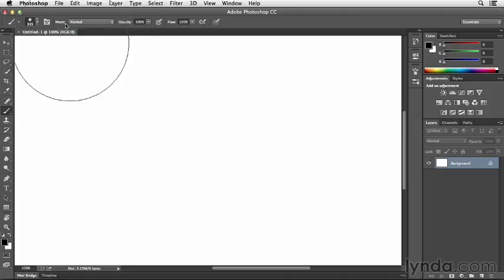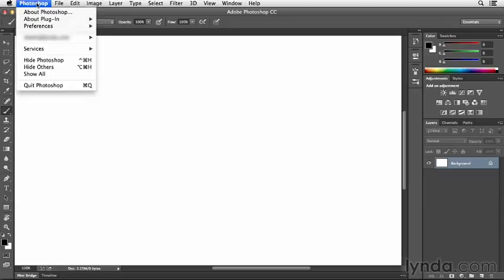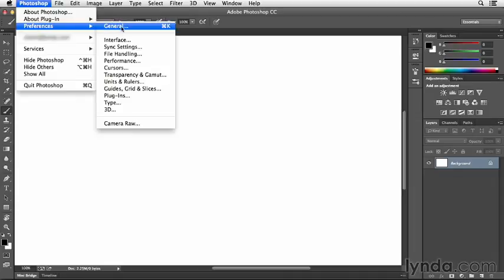So I'll release the keyboard shortcuts and then select the Photoshop menu on Mac or the Edit menu on Windows, come down to Preferences, and then General.